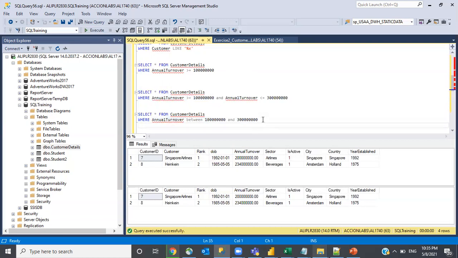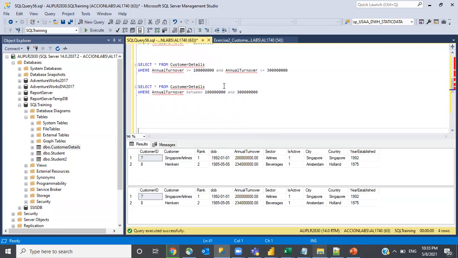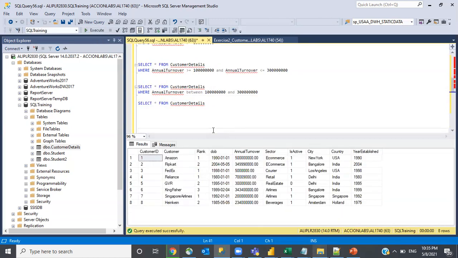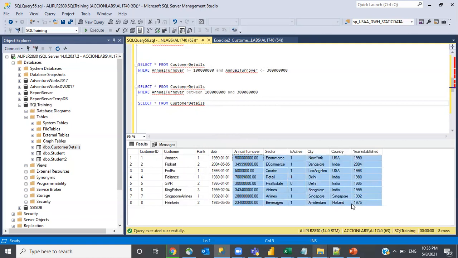Now we'll come back to some other scenarios. Now select star from customer details. Now you want to display this data starting with the highest turnover and then in decreasing order. Now if you see all these various customer records here, they are not in a sorted order. So you want to display the customer name who has the highest sales first and then followed by the rest of the sales. It means how do you need to sort this?